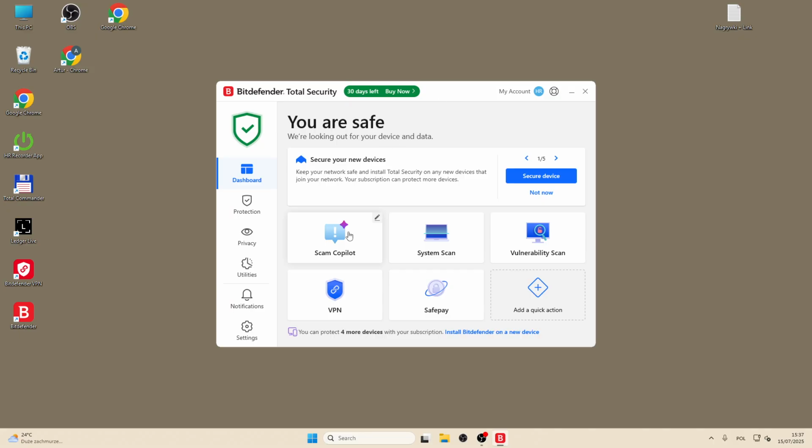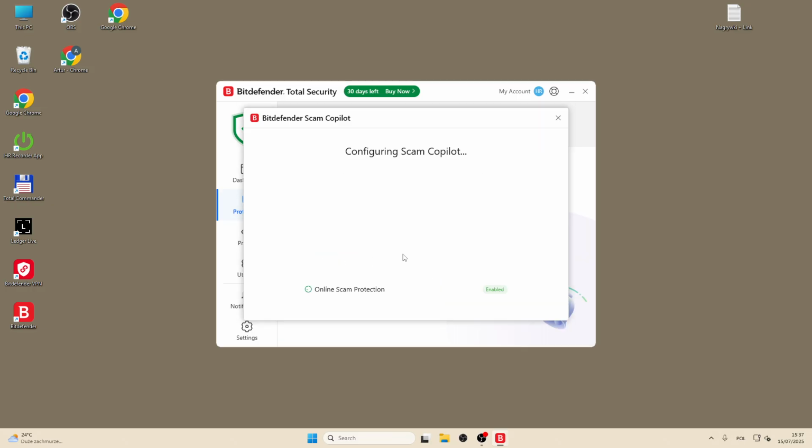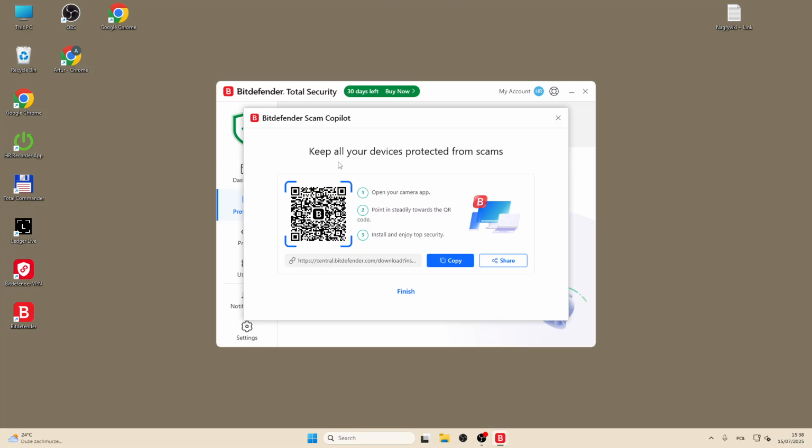So first, open the dashboard, go to Scam Copilot and click Get Started. Now it's configuring Scam Copilot. New ScamWave alerts, so enable. You can add an email account in here, but I'll just skip for now. And keep all your devices protected from scams.